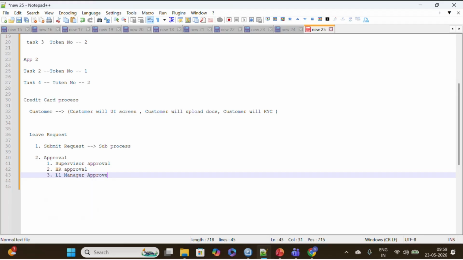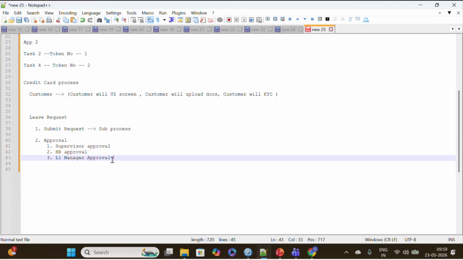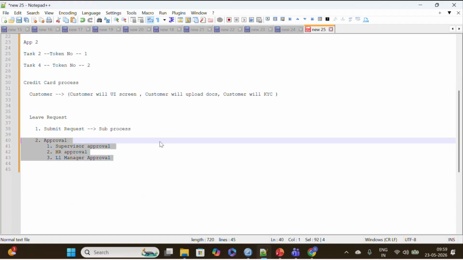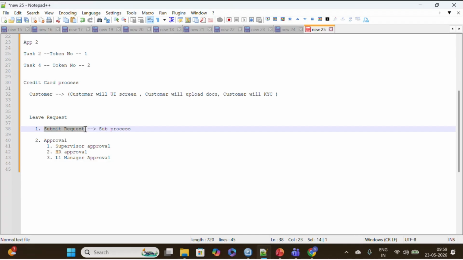Yes, sir. Okay. So for example, as per whatever I explained, I'm noting it here. When you are submitting a request, it's a subprocess. You are using it one time, so that's where the employee will use the subprocess.